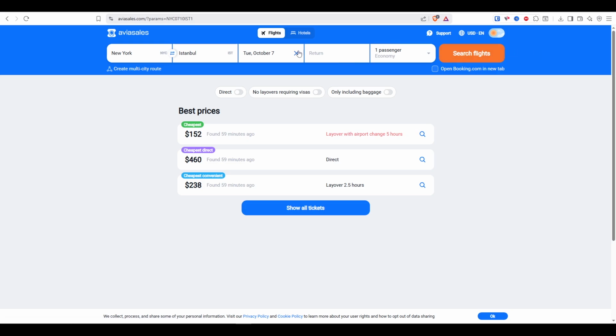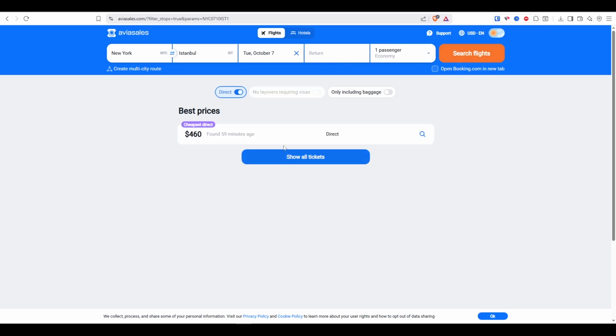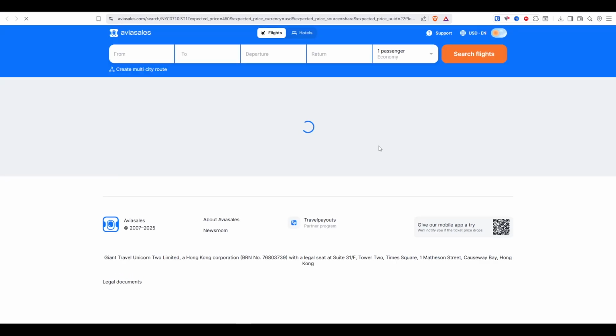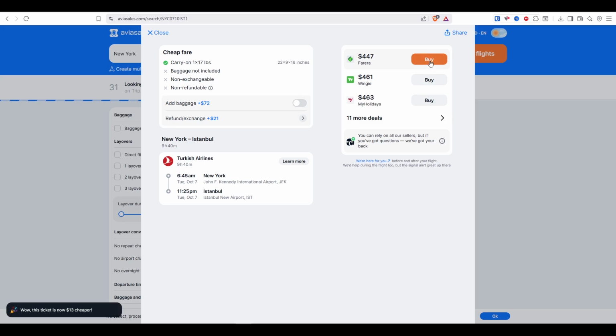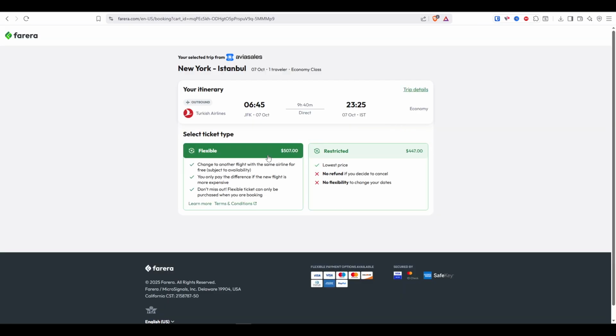So we can just simply search the flight over here, if we want to return or not. But let's go with direct. And this is the cheapest flight that's available. This is the direct flight. So we're going to go ahead and click on open. And then you have your prices over here. Then all you got to do is select one of the pricings over here. You can see, just simply go ahead and buy the ticket, and you're good to go.